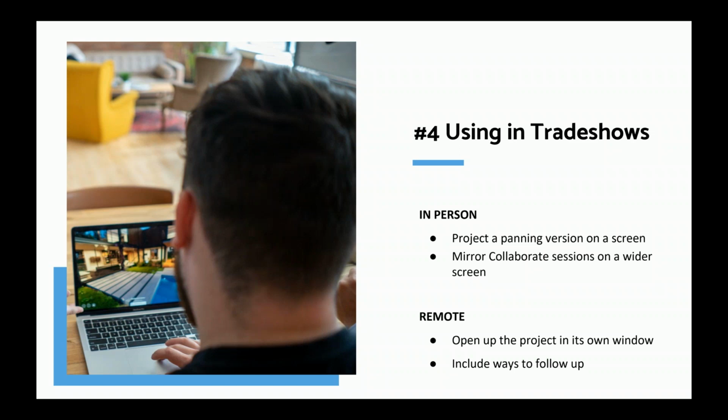Also, if you're hosting a remote presentation, remember to open your project in its own window to reduce distractions, and also include ways to follow up. Because the nature is remote, you want to still have some sort of call to action to ensure you're getting the most out of your VR presentation.